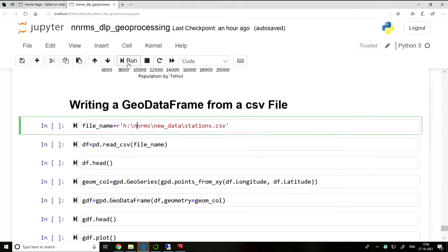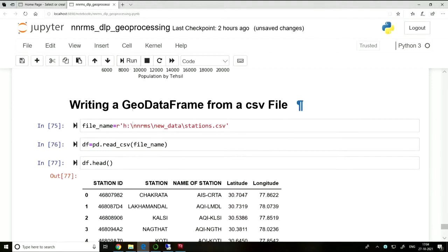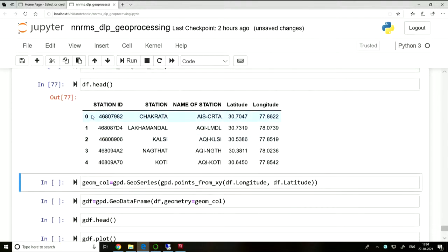Here I have the name of the file. Instead of GeoPandas, I am reading it using pandas. So if I call df.head, you can see that this is the station ID, this is the station's name or the code for the station. Then where it is located, this latitude and longitude. Similarly for all stations.